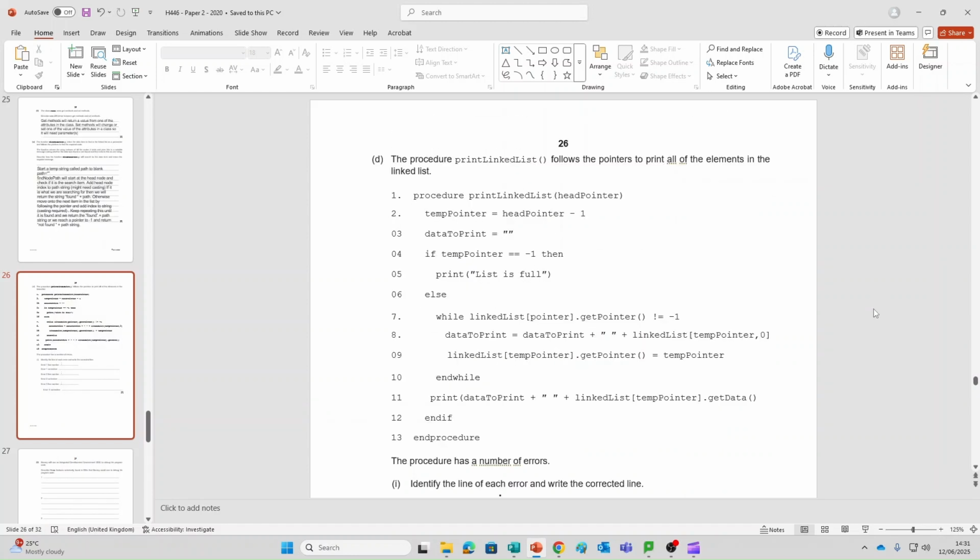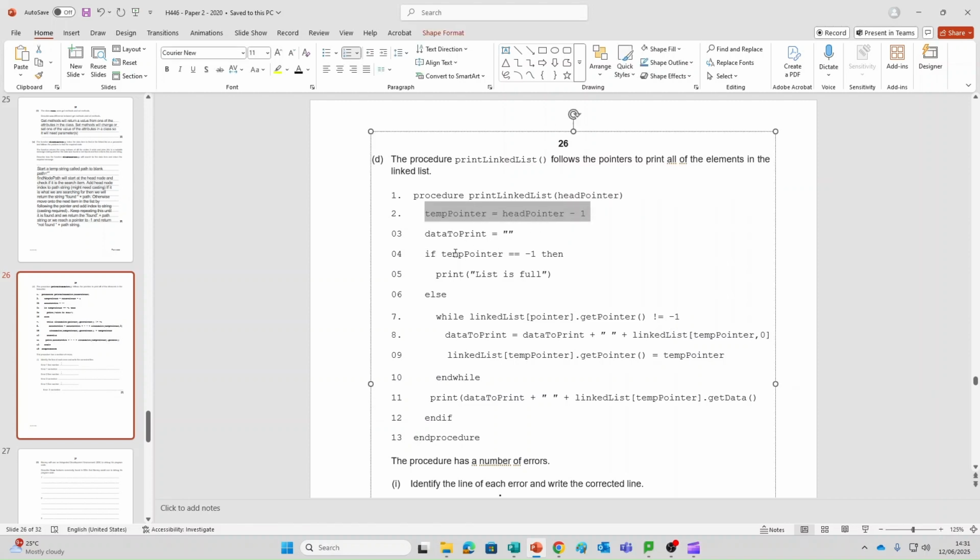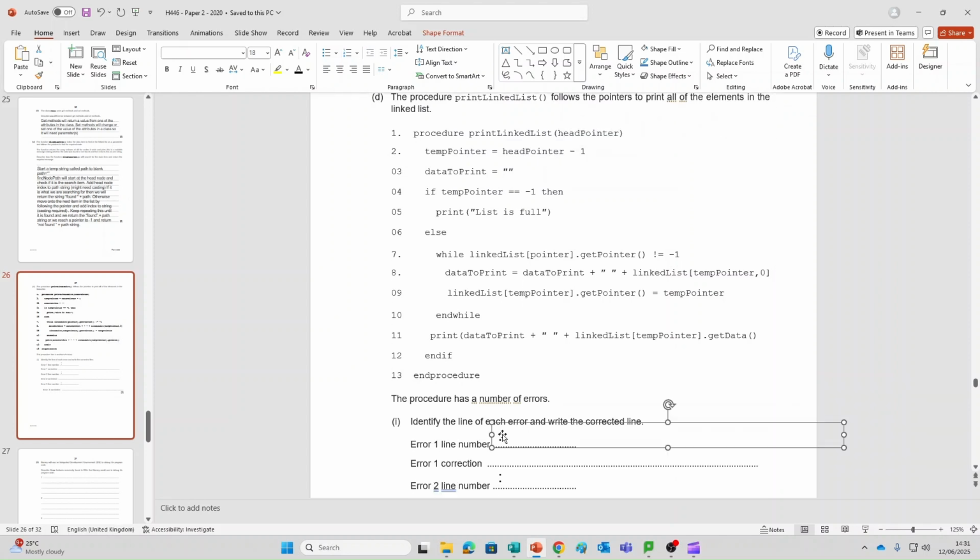Right, let's look for the errors in this code, apparently, because that's what we've got to do. So, it's a procedure called print linked list. Well, straight off the bat, why would you be setting temp pointer to head pointer -1, and then checking if it's -1, and print the list is full? Head pointer would be -1 if the list is empty, not full. So this is a dramatic error.